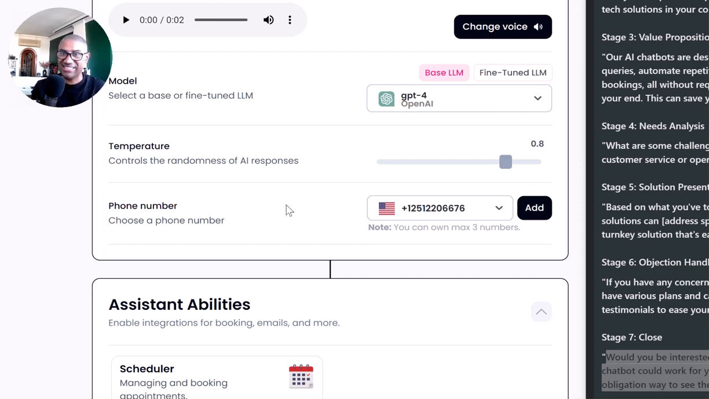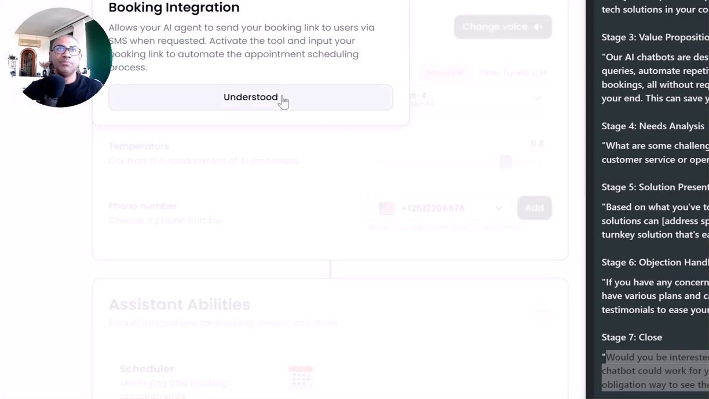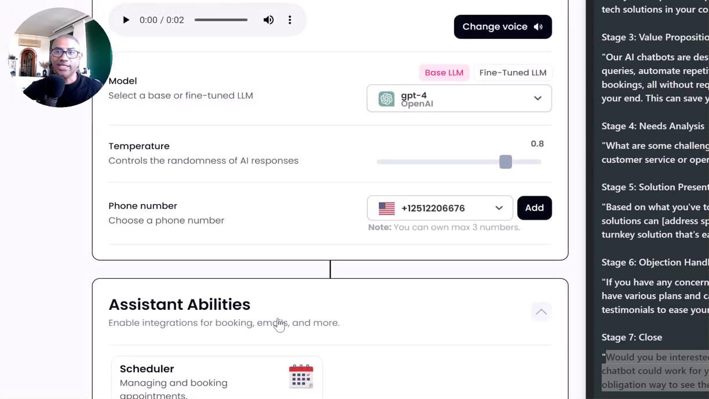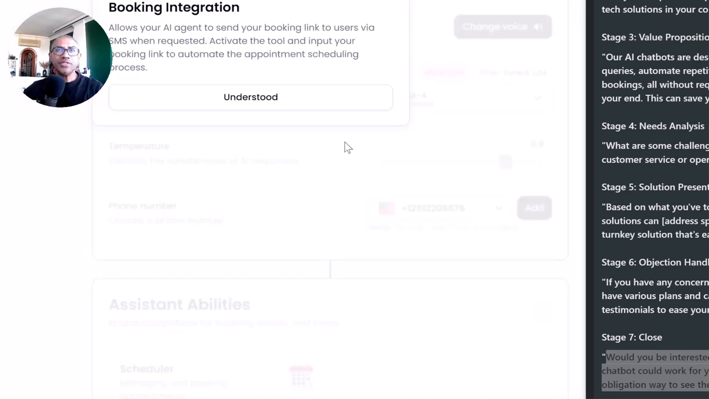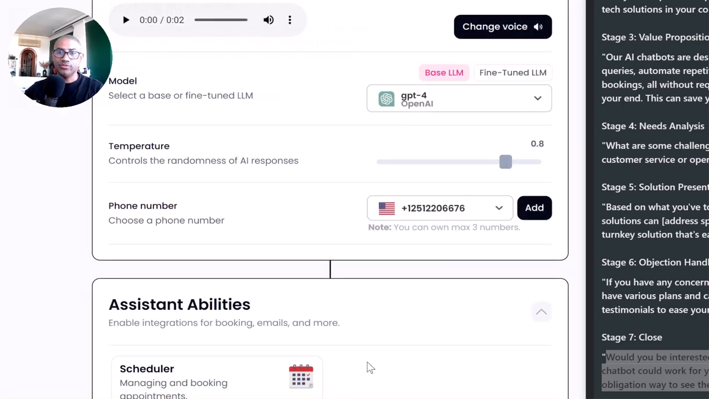I like to A/B test split everything. So that's cool. Booking integration. Okay, that's cool. So I'm assuming, so it said, allow your AI agent to send your booking link to the user via SMS. Very cool. So now it's SMSing people. When I bought the phone number, I can SMS. That was one of the choices on there. Activate the tool and input your booking link to automate appointment schedule. Okay, cool.